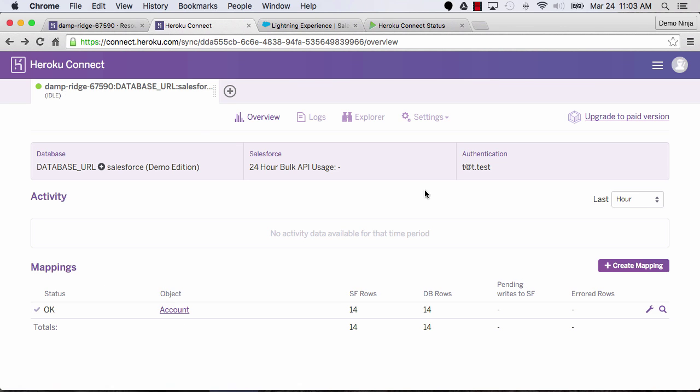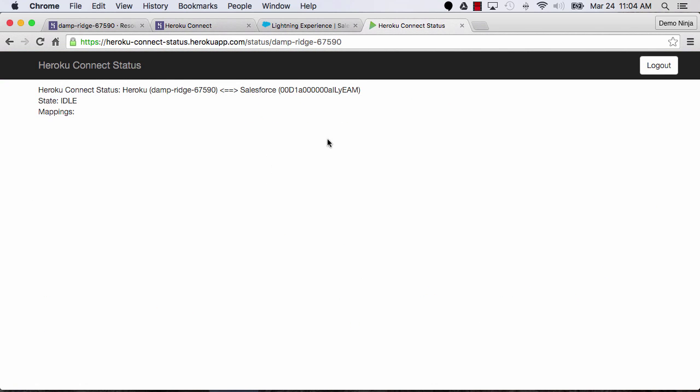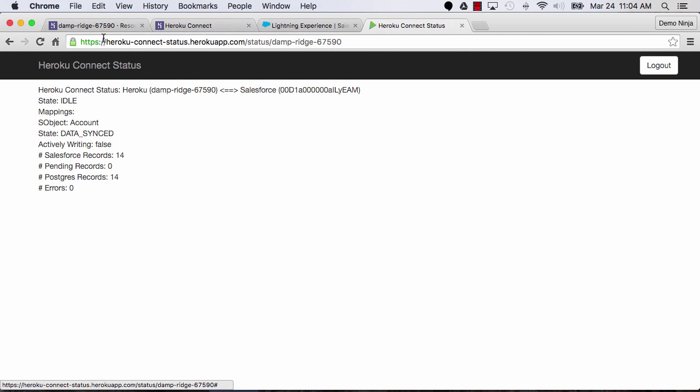And you'll see that I get some status information here, but my little app also gets that status information. So if I refresh this page, then we'll see that I have a mapping for the S-object account. The state is data synced, and it's not actively writing. There are 14 Salesforce records, and there are also 14 in Postgres. And that's just a little bit of the information that we can get out of the APIs.